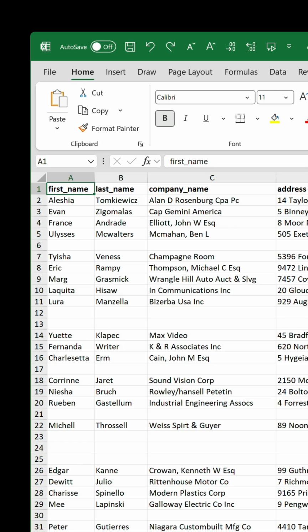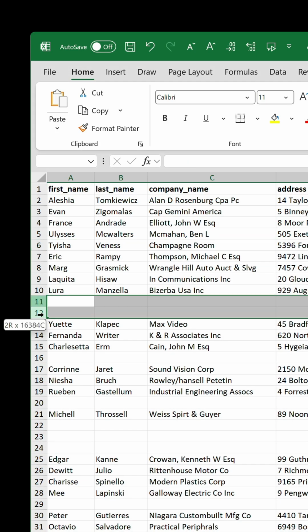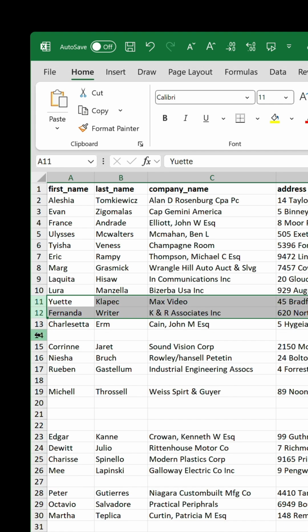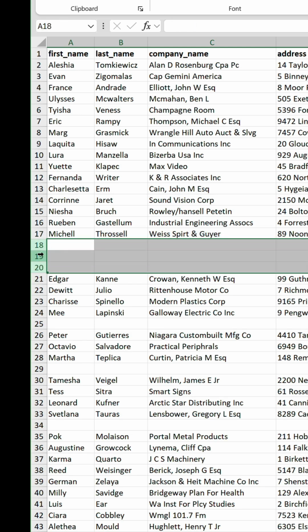So here's a dataset with a load of unwanted blank rows in it. Of course, you can delete each row manually one by one, but when there are so many, as is the case here, it's going to take way more time than you have to do this.